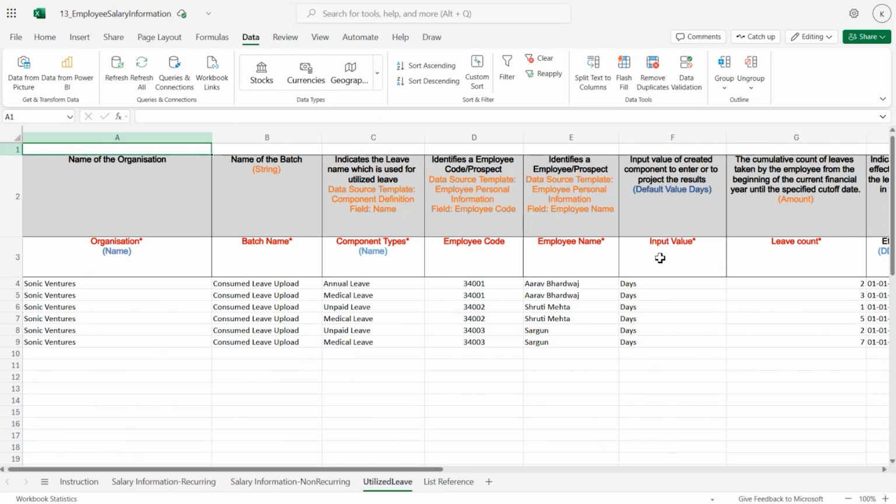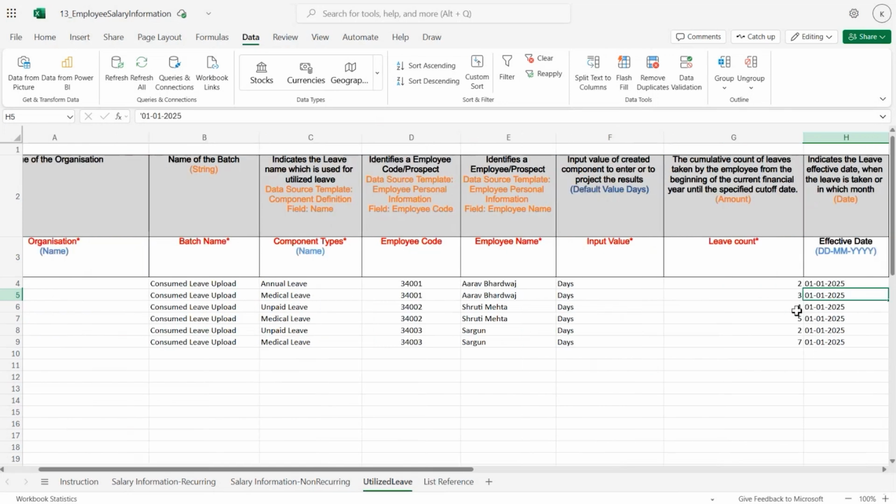You will again enter the employee code and employee name based on the employee master. The names must be entered in full with no abbreviations or short forms. This is to make sure you have consistency and accuracy. The input value for leave data should always be days. This is because leave counts are generally recorded in a number of days.